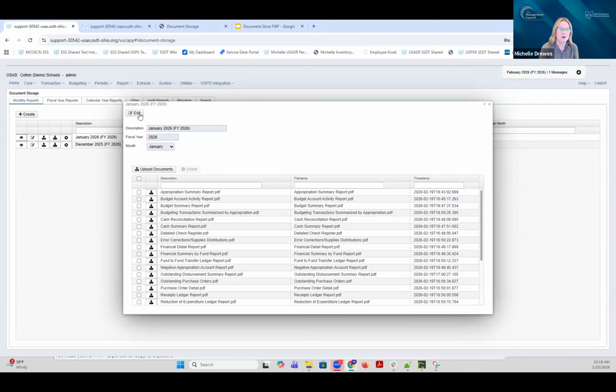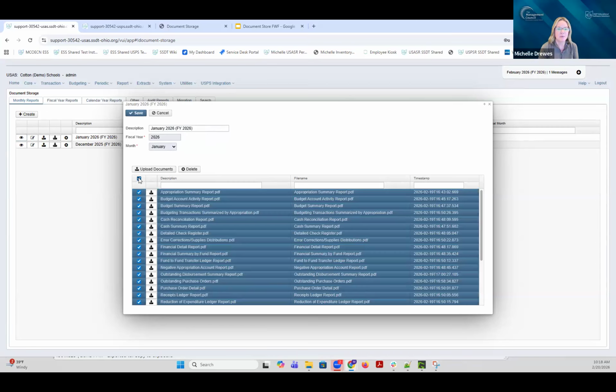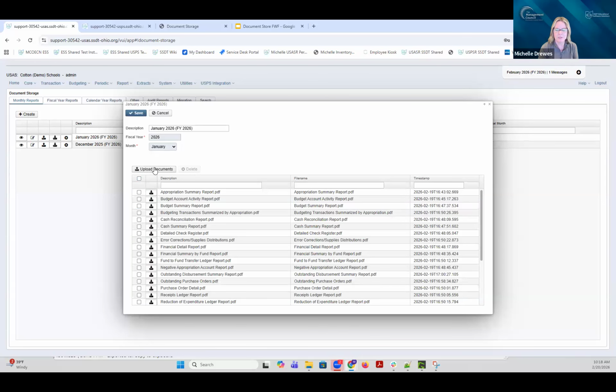If I go into edit, all it's really allowing me to do in edit mode is change the description up here. If I wanted to change this to something else, I can. I still have the ability to delete. If I wanted to delete everything, I could click the top button and it would delete all the files within here. And I can still upload documents in edit mode as well.